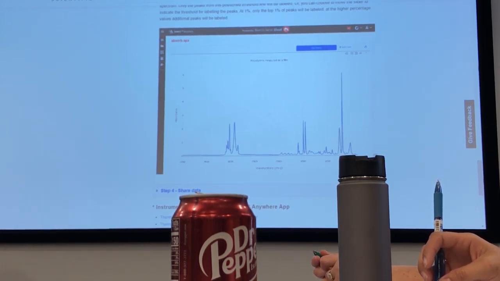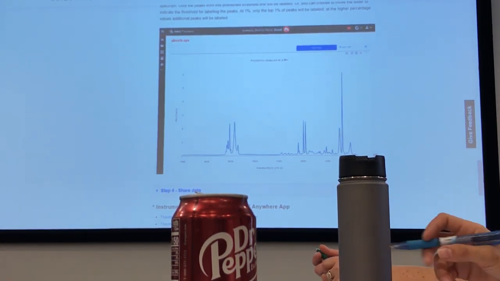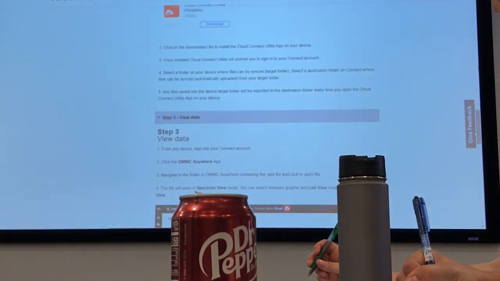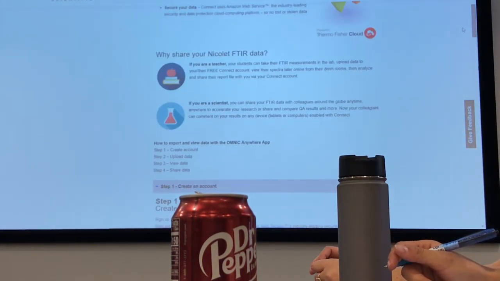Anybody can register, our students, anybody. You don't have to have a paid account. No, this is totally free. And there's, I think, 10 gigs or something available, so they can store their data. I think that's safe somewhere. Yeah, you get almost 10 gigs of space to store your data.